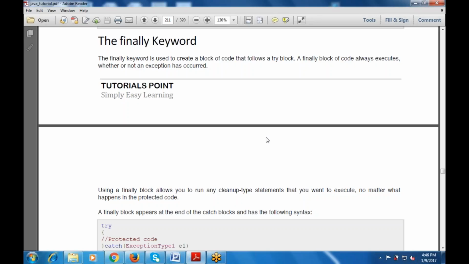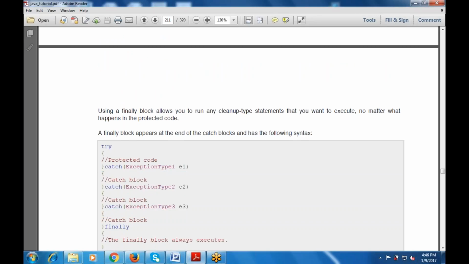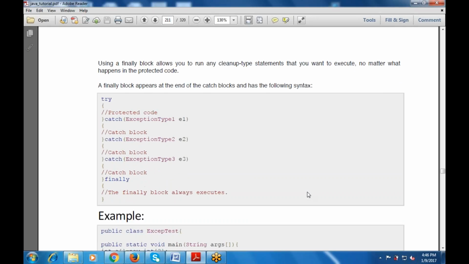One is a try, then there is the protected code, then catch exception type 1 E1, then catch exception type 2 E2, then catch exception type 3 E3. Then finally, that is the finally block, which always executes. Now, next is the example.